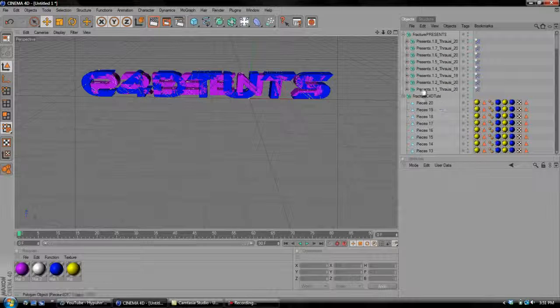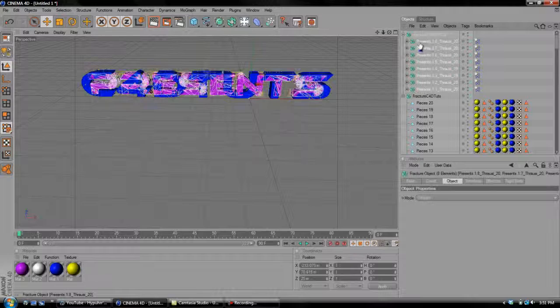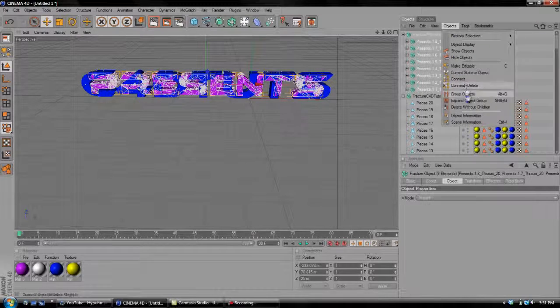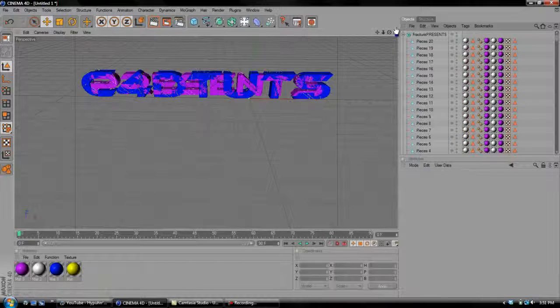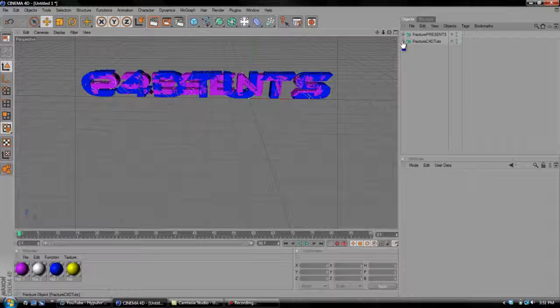And now you can see it's just got all the pieces in there. Now we're going to want to do the same for the other. Select all the pieces, go to Objects, Delete Without Children. Okay, once we're done with that, you can go to Mode Graph, Plane Effector.